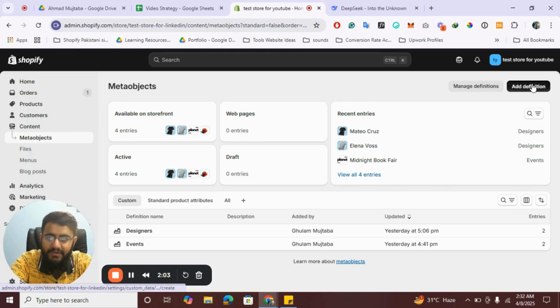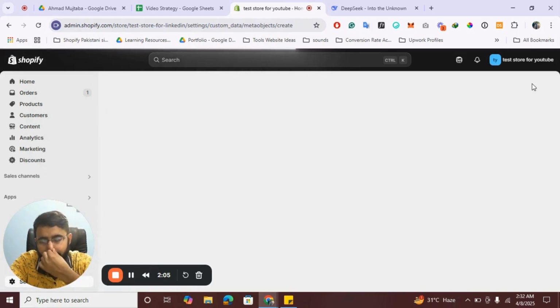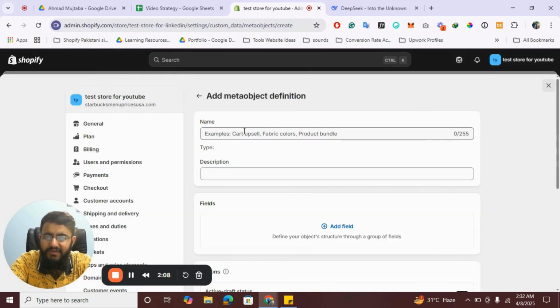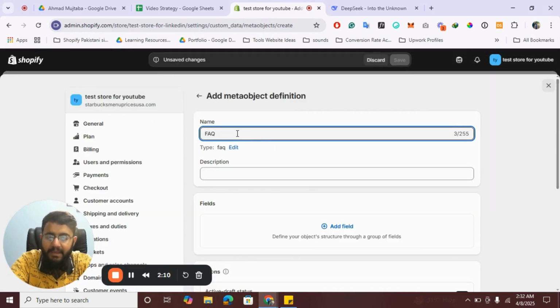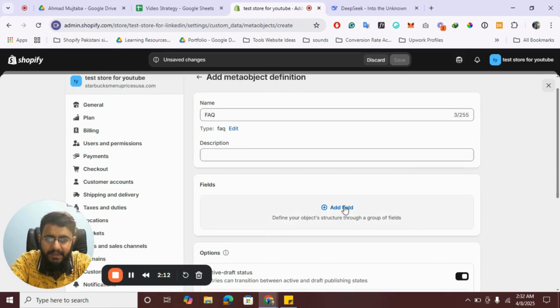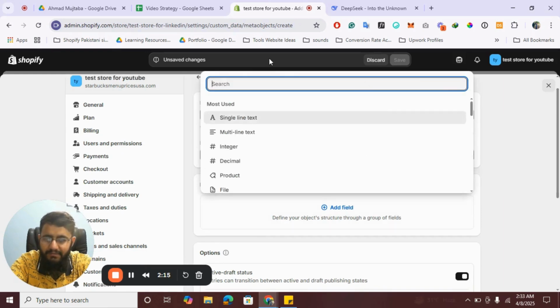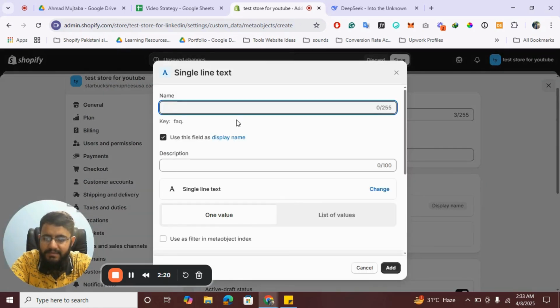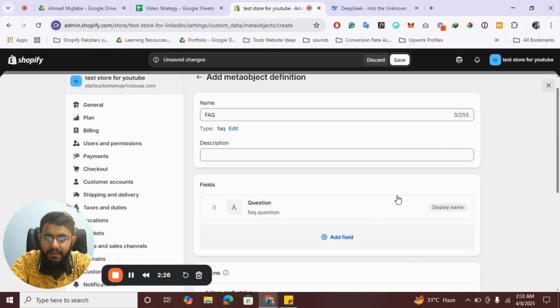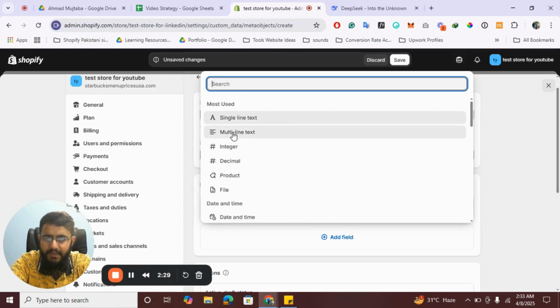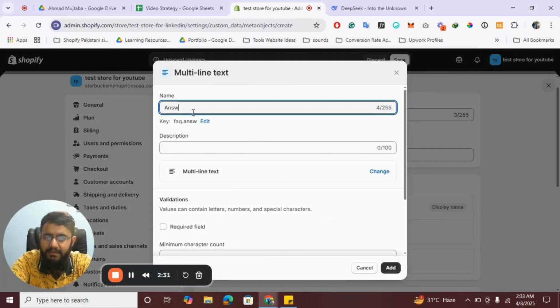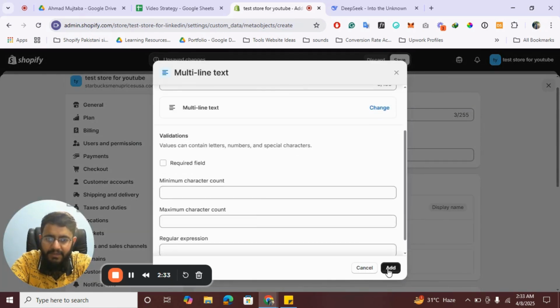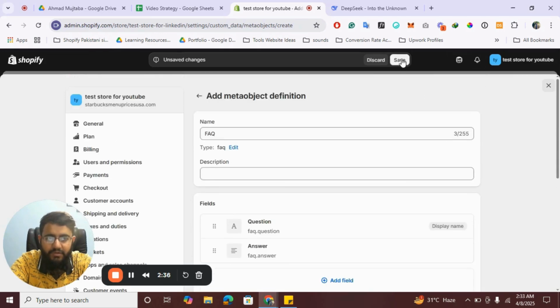So you have to click on definition for the Meta Objects, and I will add the definition of FAQ. Then I will add two fields. The first one would be single line, and this would be question, and the other would be answer. So it will be multi-line. Then you have to click on add, and then click on save.